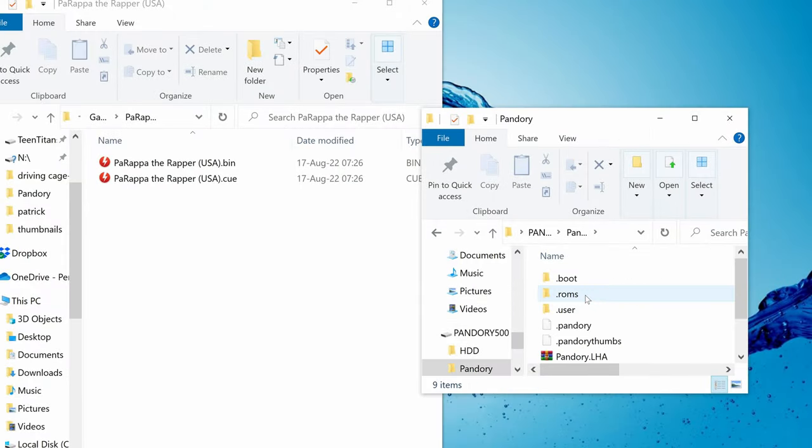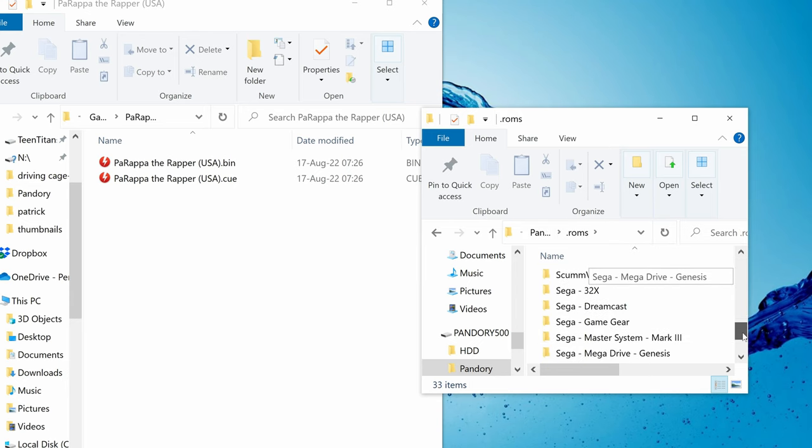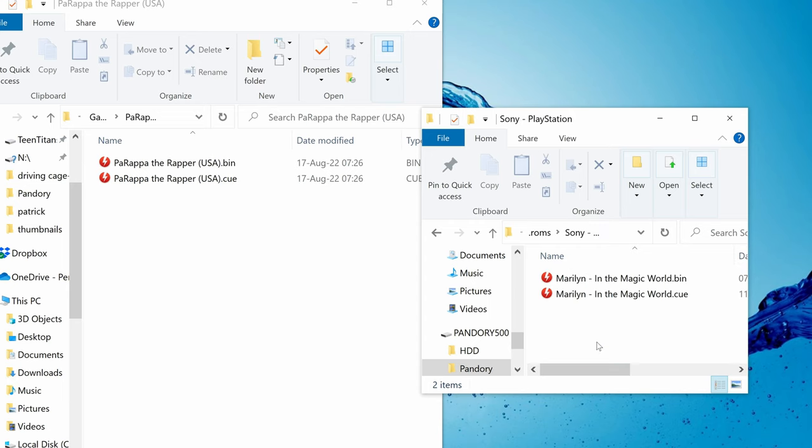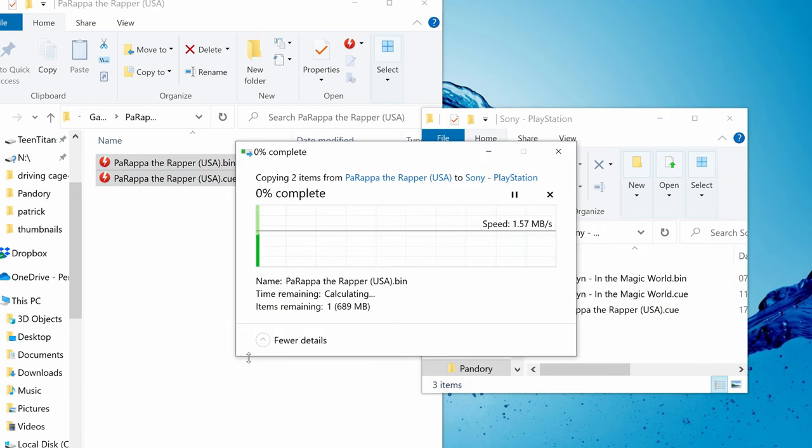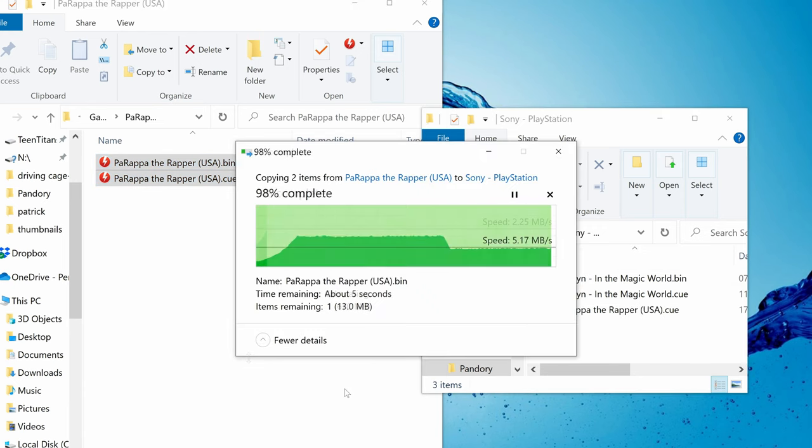On your USB stick, go into Pandory, ROMs, then locate the system you want to add games to. I'm going to choose Sony PlayStation, and then copy in the game files. For this one, we have a bin and a cue file. Other files are also supported. To figure out which ones you need, please check the LibRetro wiki for the core you're using.